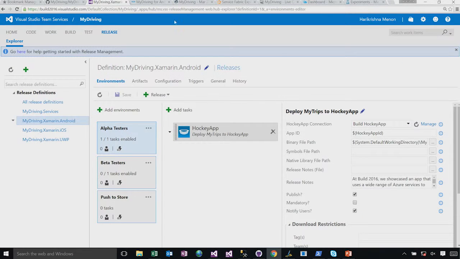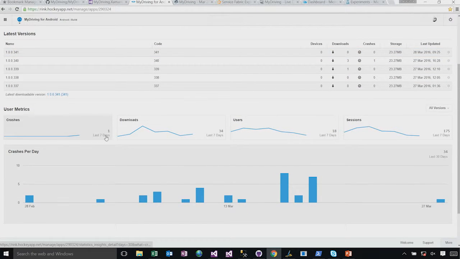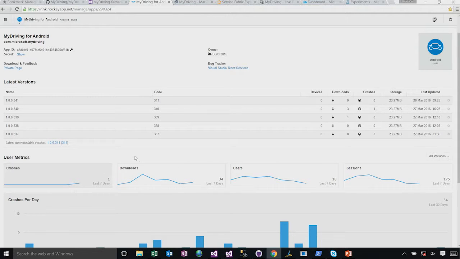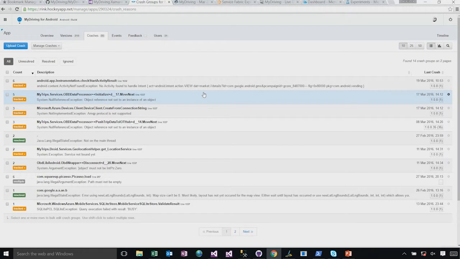Since we have integrated My Driving with Hockey app, we are also able to get real-life user feedback as well as crash reports. Let's take a look at the dashboard for My Driving for Android. You can see that we have published a number of versions. You can see that we had one crash in the last 7 days, 34 downloads, 18 unique users, and 175 sessions. The Hockey app enables me to monitor the real-time usage of my application, as well as monitor for user feedback and crashes. And this helps me easily improve the quality and reliability of my application.